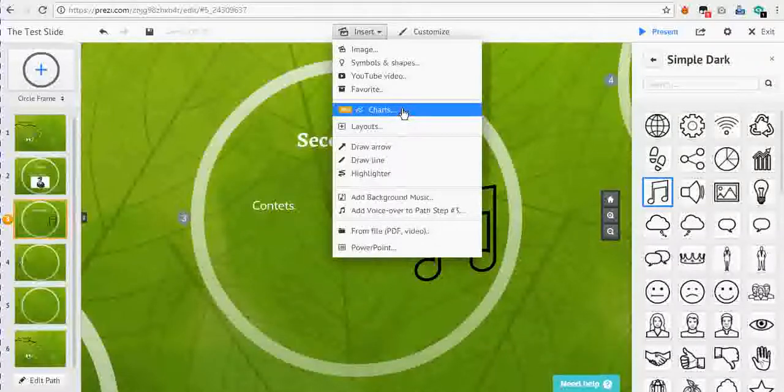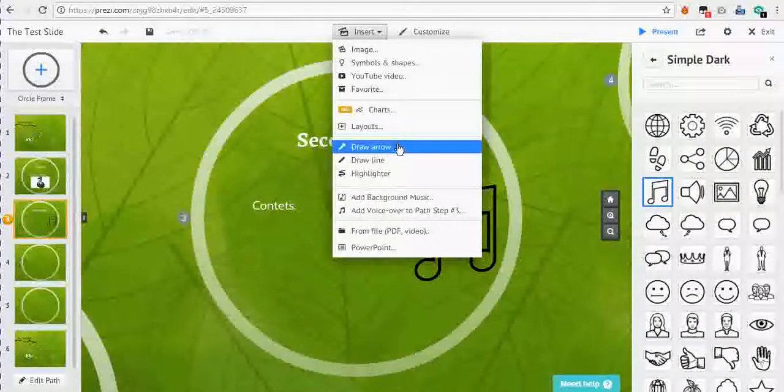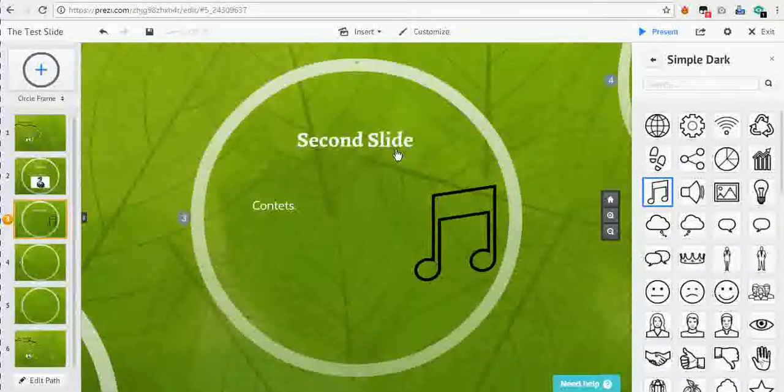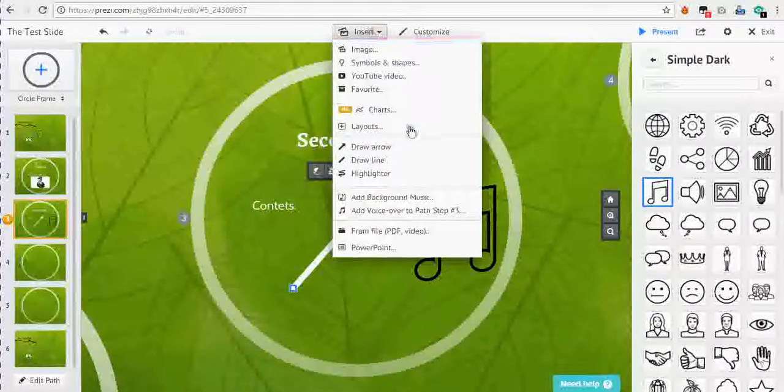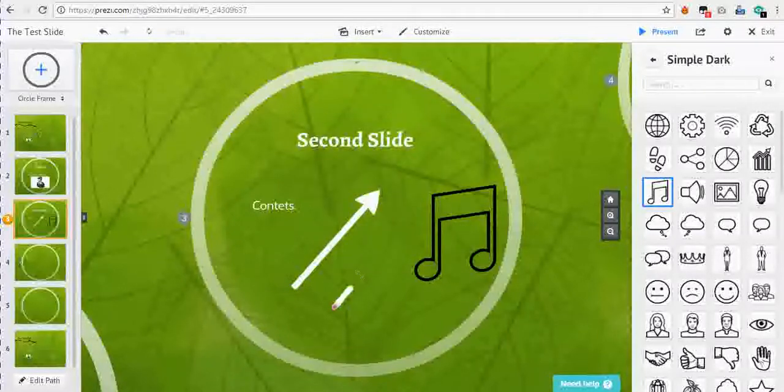To add some stars or charts, you need to upgrade your account to get access to the charts. Another way, you can also draw lines, highlighter, etc. Many types of editing you can do from here. This is really helpful, you know. Like I have used this arrow, just like that, or I can draw the line here like that.